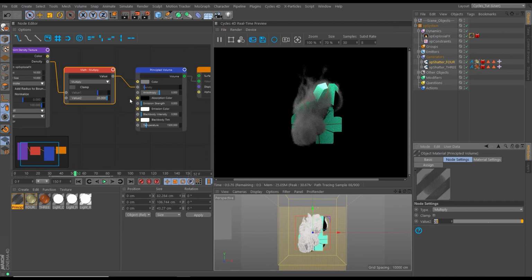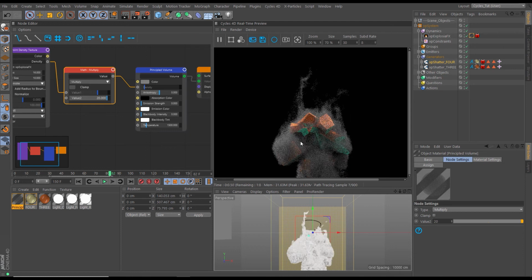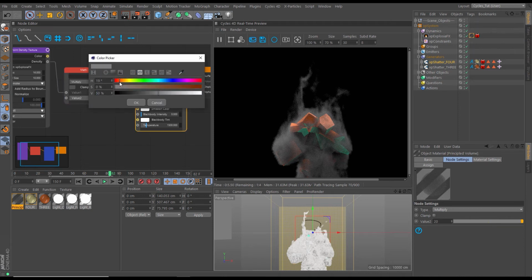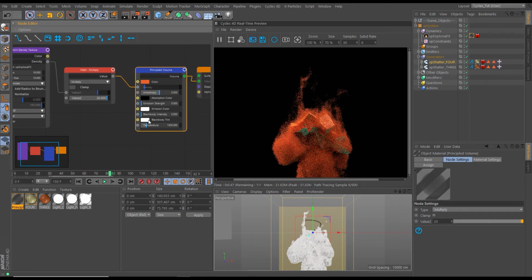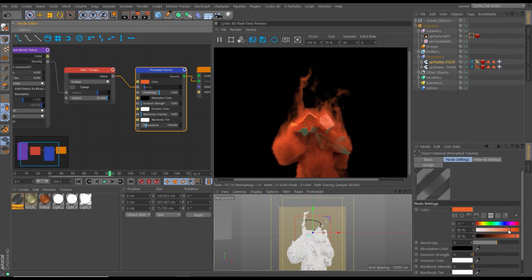Now, it's not the right color. We want this smoke to match the inside of our objects, this orange. So let's take that color and let's give it an orange. Something like that to start with. Whoa, that's very orange. So let's just dial that saturation back a bit. There we go. Okay, that's looking pretty cool.